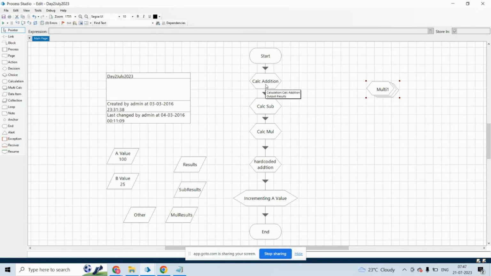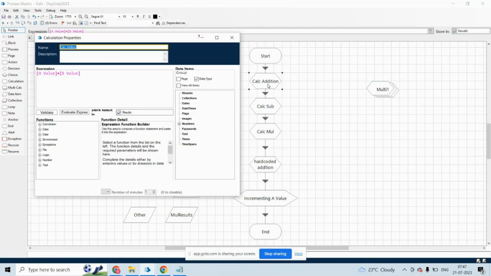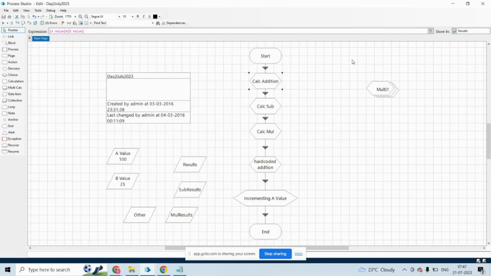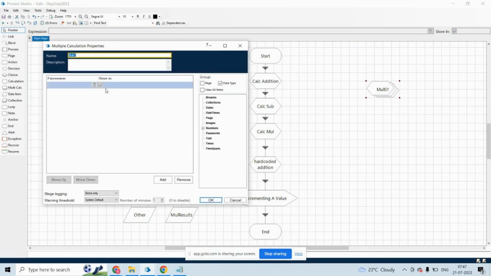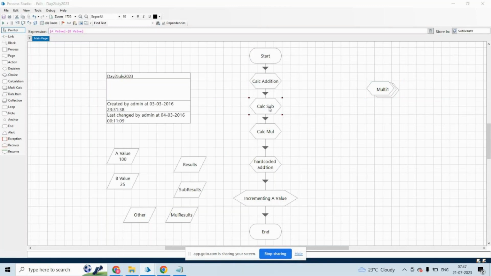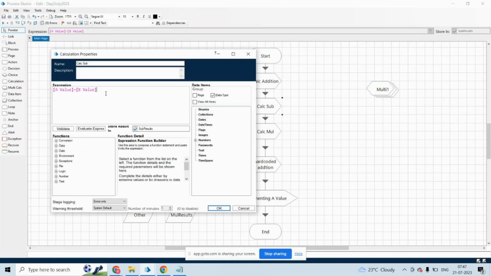Okay, for cal addition, we are doing a plus b, and we are storing in results. Same thing, you open multi-cal. Expression, put a plus b, putting the result in results. First one is done. What is the second calculation? A value minus b value, store the result in sub results.